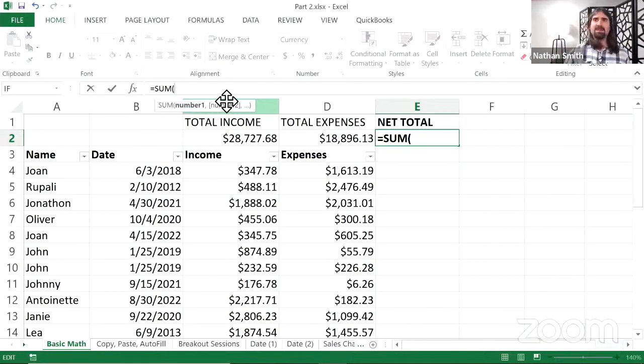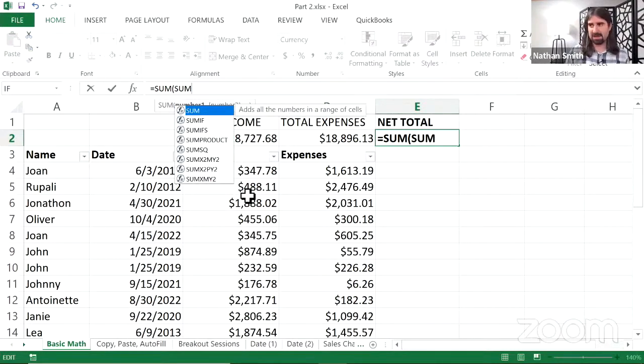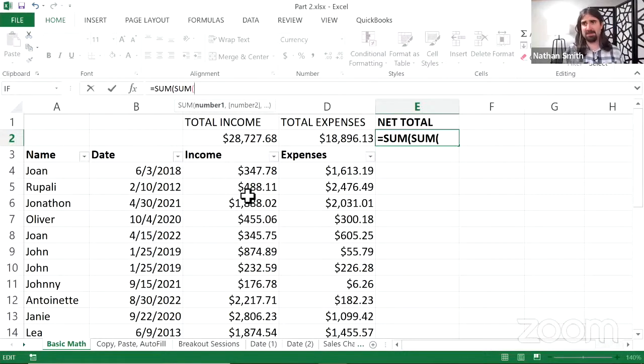And then inside the parentheses this time, number 1 and number 2 are going to be slightly different. It's not going to be a range of numbers like this. It's not going to be a finished number like this either. What we're going to do is put another sum function inside there. So I'm going to type the word sum again, and I'm going to do Shift 9 to open another set of parentheses.